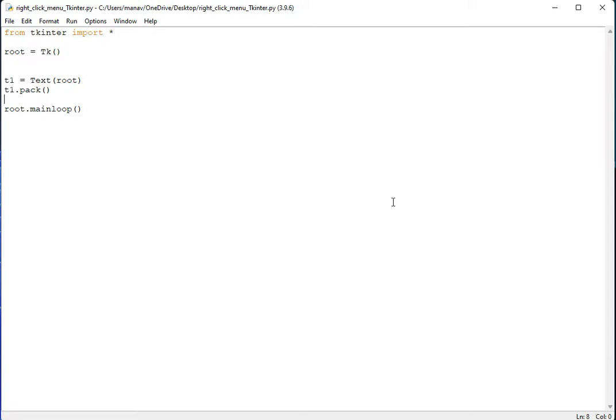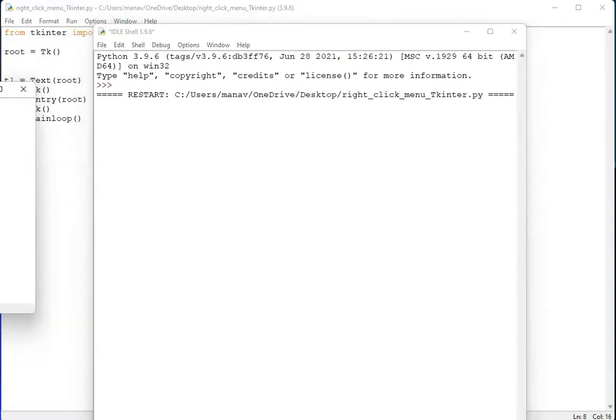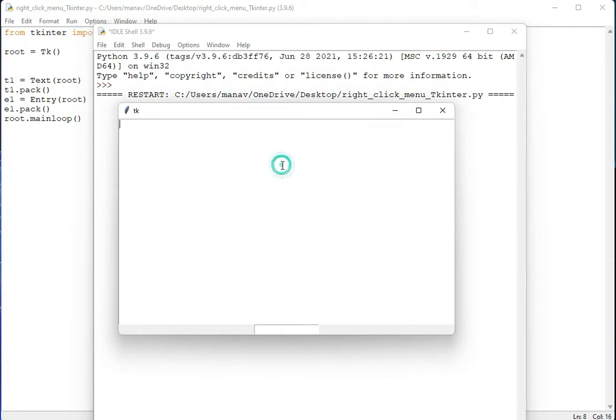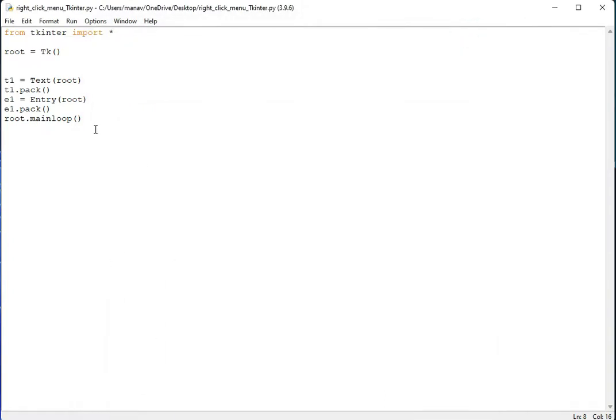So let me now create one entry widget called e1, and it will be one Entry. Let me call Entry, pass the root here, and now let me pack it. And now you will see that there is one text box and there is one entry box too. Now it's time to create some menus. You know how to make menus in tkinter, right?